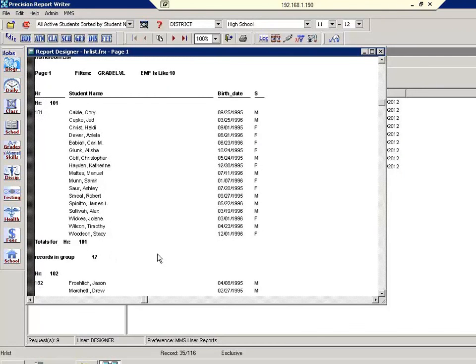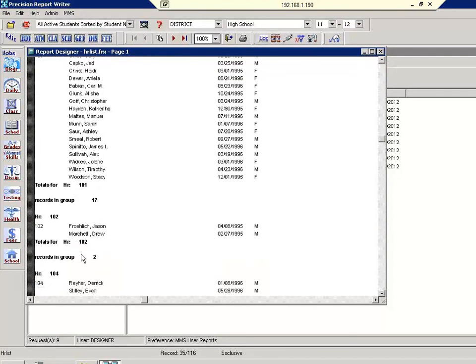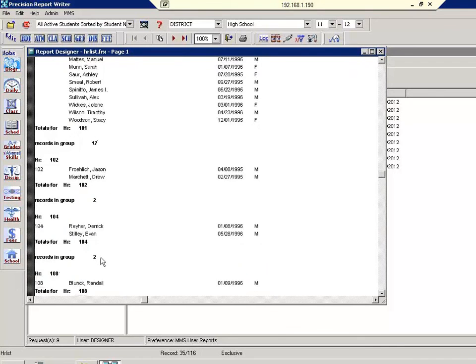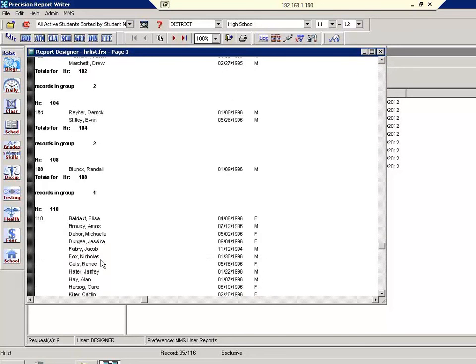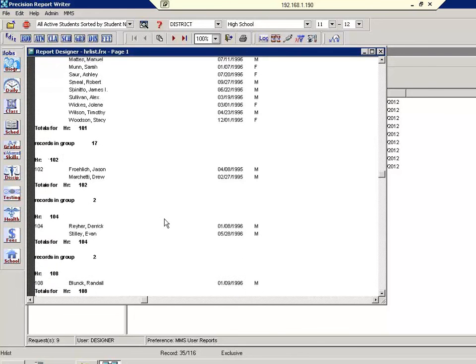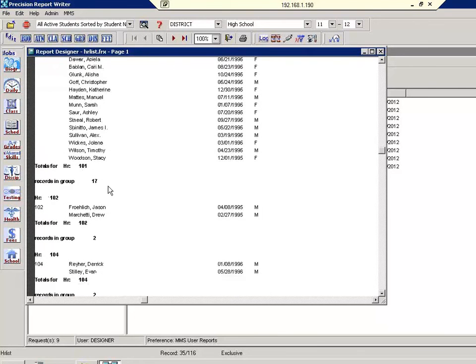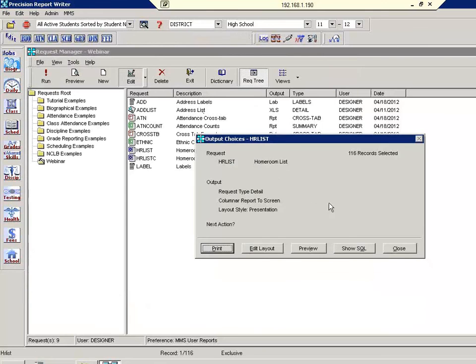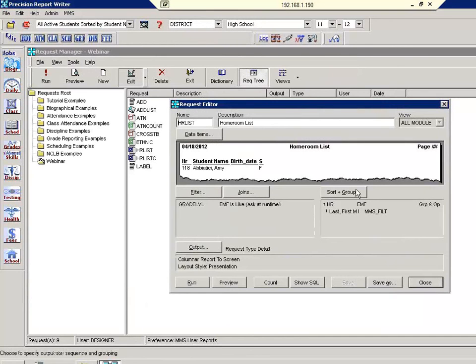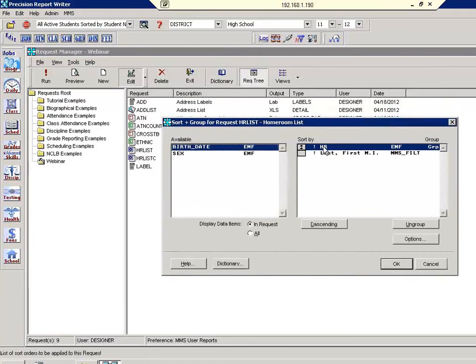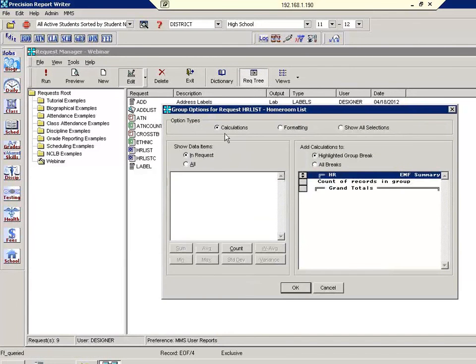So you can see what I now have at the bottom of each homeroom list is a total of how many students who are 10th graders are in that homeroom. We saw earlier in the summary request that we can also get a count for each group, but it was a quicker process to get that. So here, if I'm doing a basic detail request, I have to go into sort and group on a data item, go to options, and under calculations, select count.